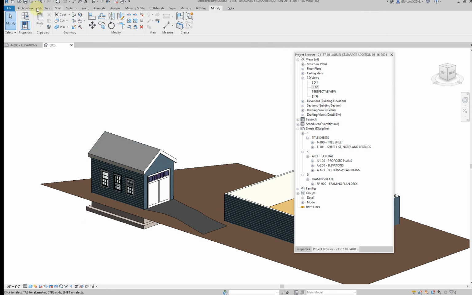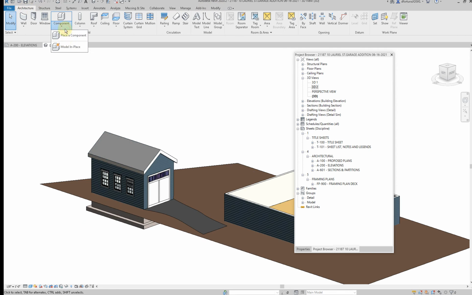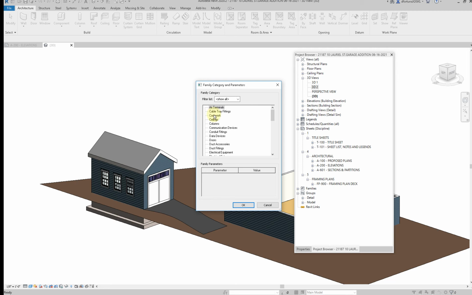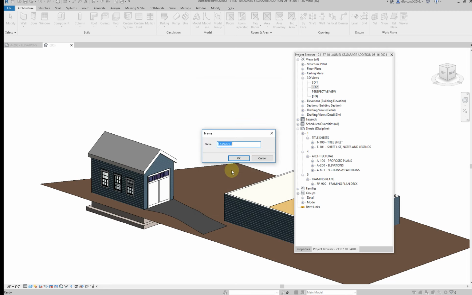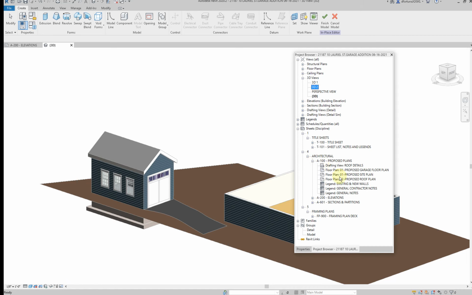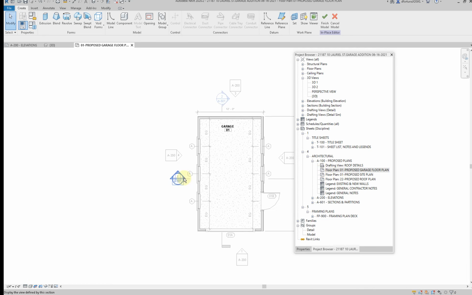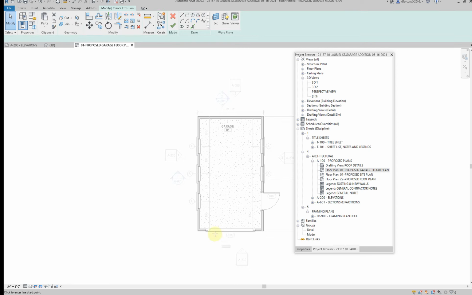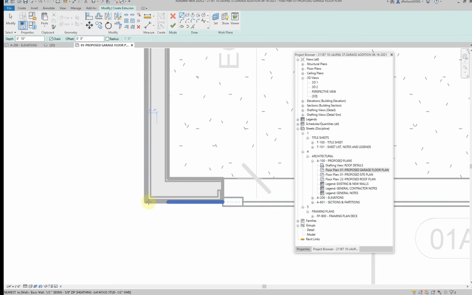Simple. So you're gonna go to architecture, model in place. I'll call it casework. And technically, the best place to do it would be in plan. So you're gonna go to floor plan. And all it is, is an extrusion. That's gonna be here. And typically they're about 5.5 inches and 3/4 of an inch.